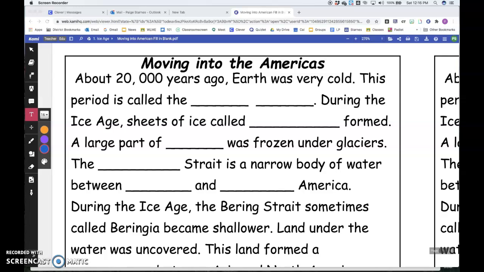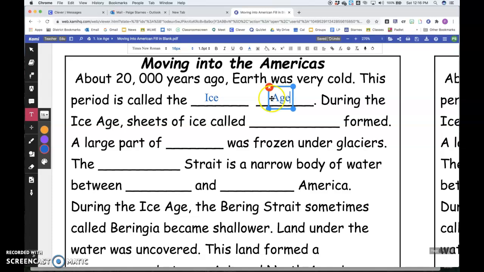So moving into the Americas. About 20,000 years ago, Earth was very cold. This period is called the Ice Age. So check your spelling, guys, and check your capital letters, the Ice Age. During the Ice Age, sheets of ice called glaciers formed. A large part of land was frozen under the glaciers.